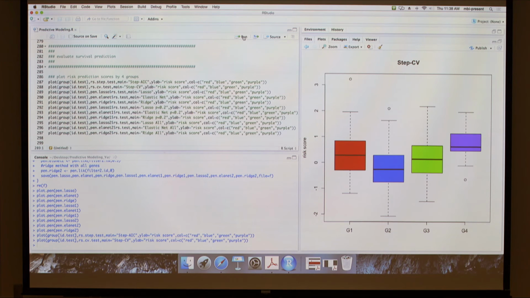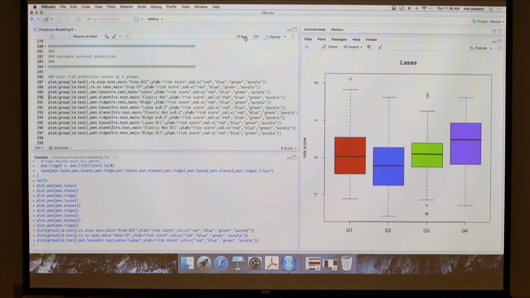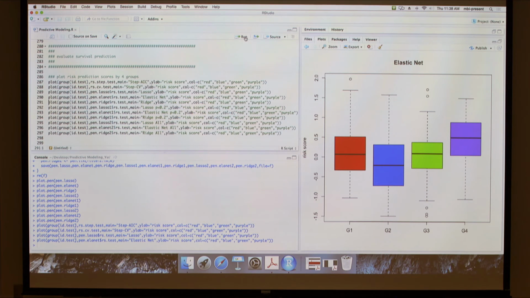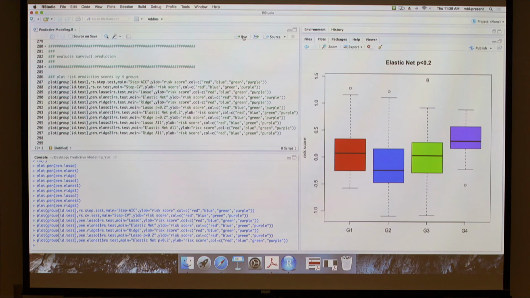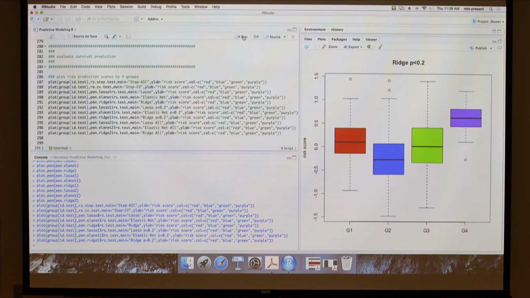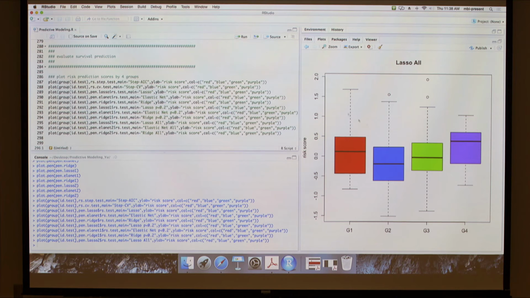And you can see there's some difference. There's a high risk for this group. Survival is worse. This is similar. The next is elastic net. And ridge regression, remember, gave us better AUCs. So this is just one split. If we try different methods here, I think most of them are consistent: this group is doing the worst.